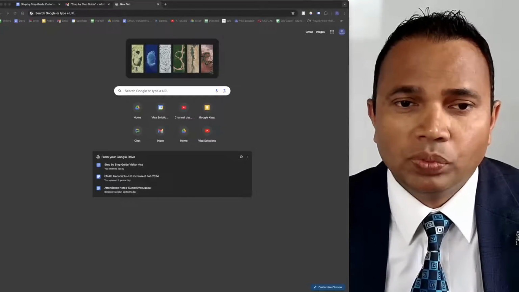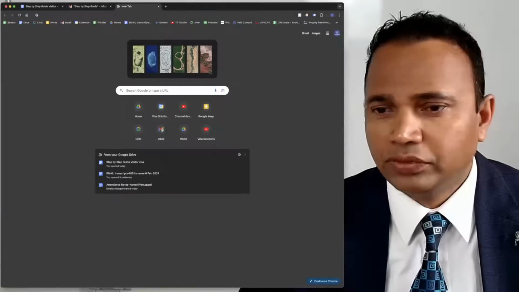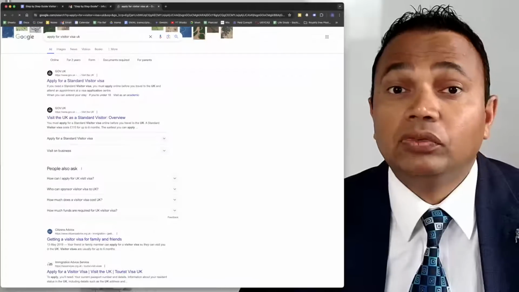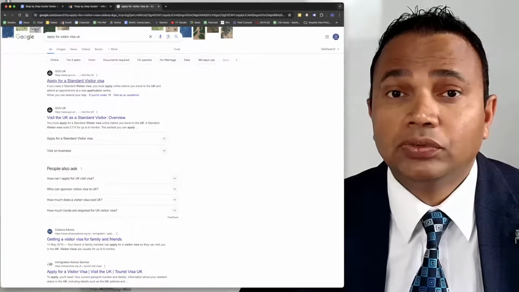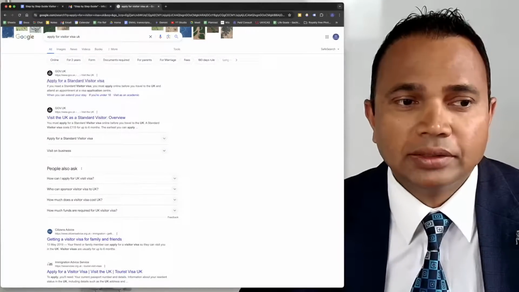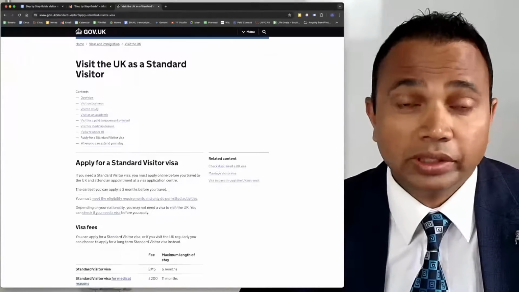To begin with, you open any Chrome browser and type the words apply for a visitor visa UK or UK visitor visa. You click on that, then the first tab that opens up should be a gov.uk website, government.uk, United Kingdom. And this is how it will be, www.gov.uk. Apply for standard visitor visa. Click on that. Don't click on any other tabs.